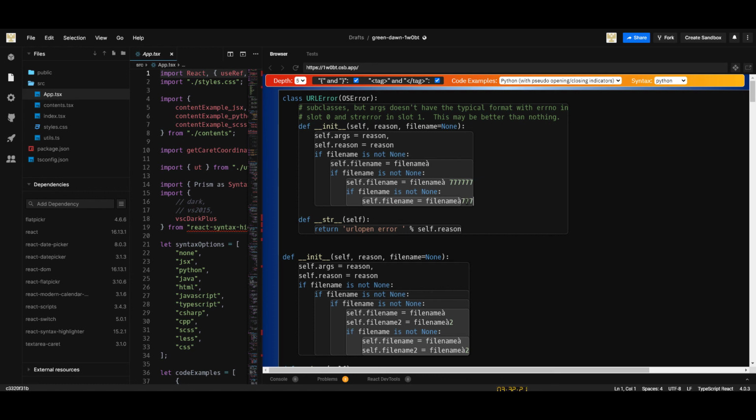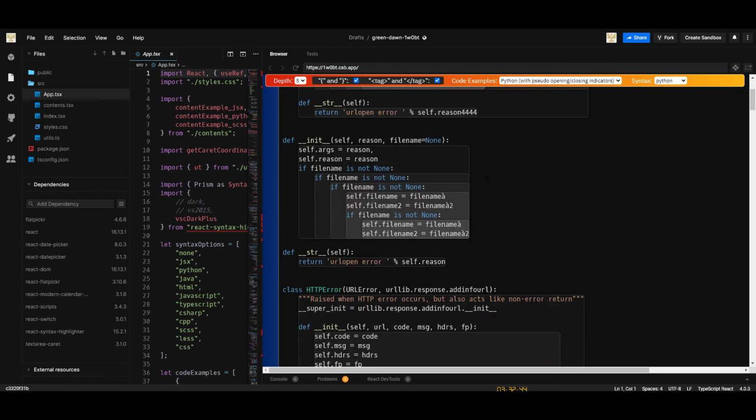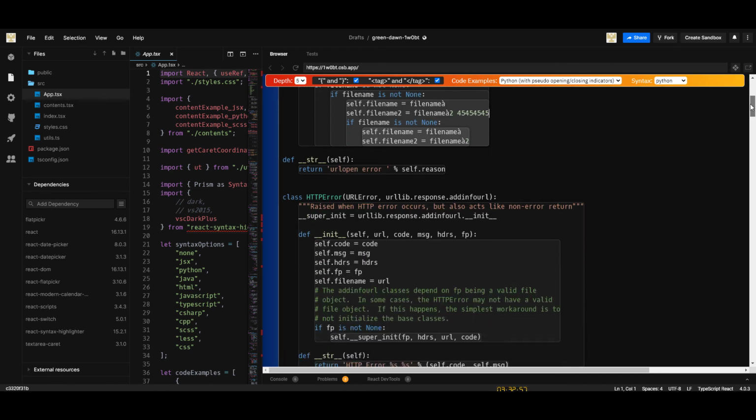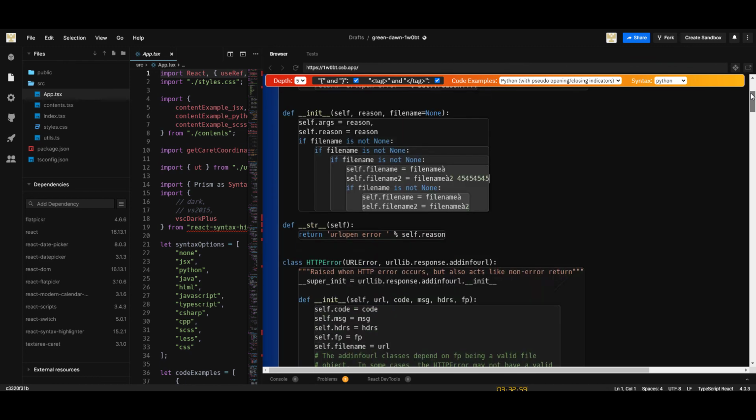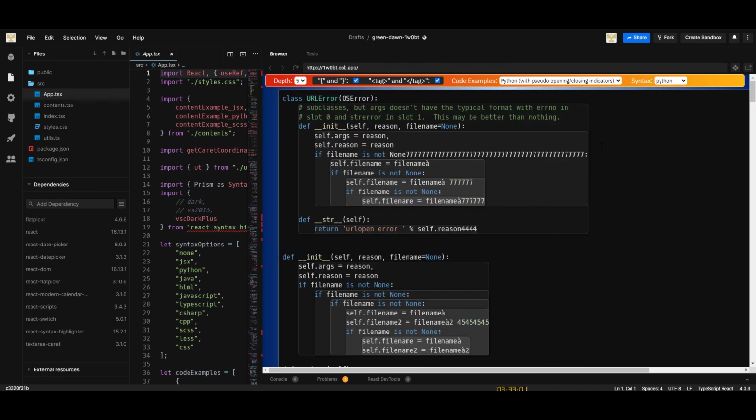You can try this one, or this one. Try this one. And it works. The algorithm is not really optimized, but I think it's fast enough for demonstration purposes.